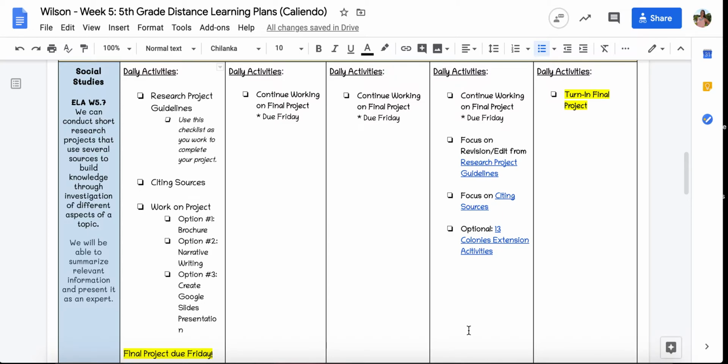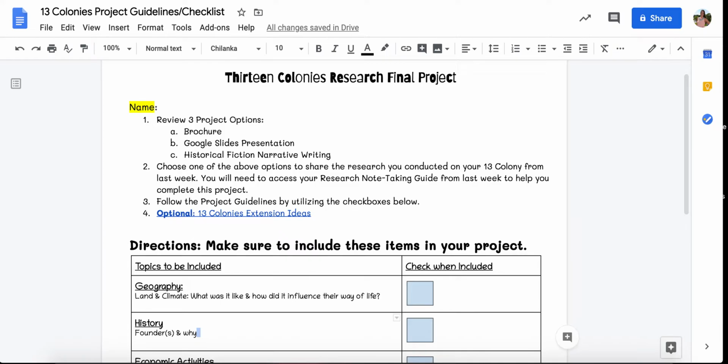The first piece of the project is your research project guidelines. The document looks like this. So 13 Colonies Research Final Project. You are going to have three options as to how you want to create your project. There's going to be a brochure option, a Google Slides presentation option, and a historical fiction narrative writing option. You are only choosing one of those options.